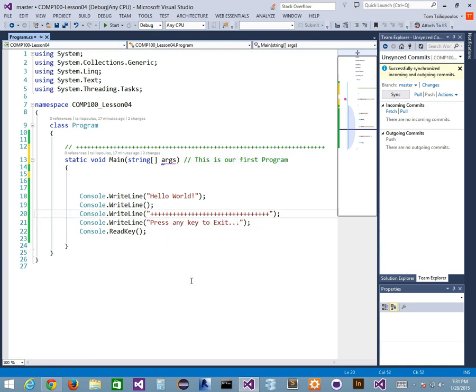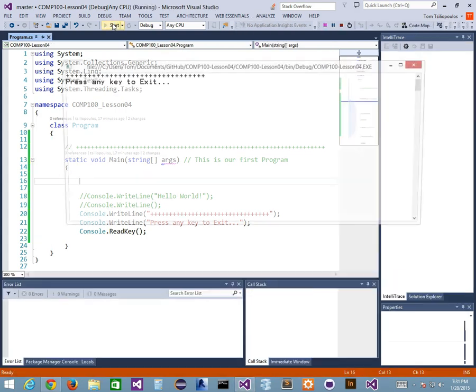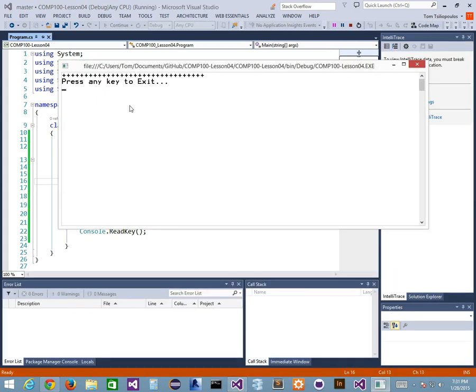For example, maybe this is not working properly, so I want to remove these two lines of code. Well, I can use comments. Now those lines of code are gone, and I can run it without those two lines, and without me having to retype anything.